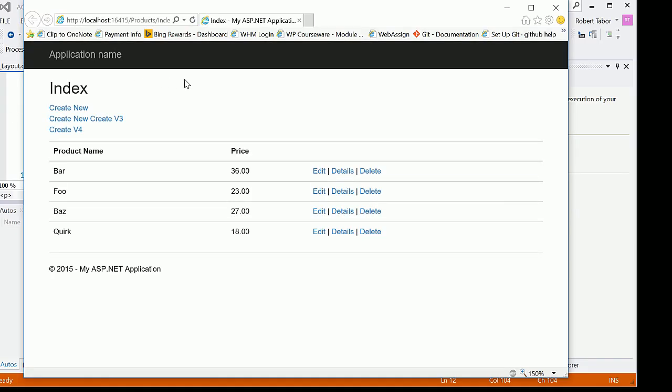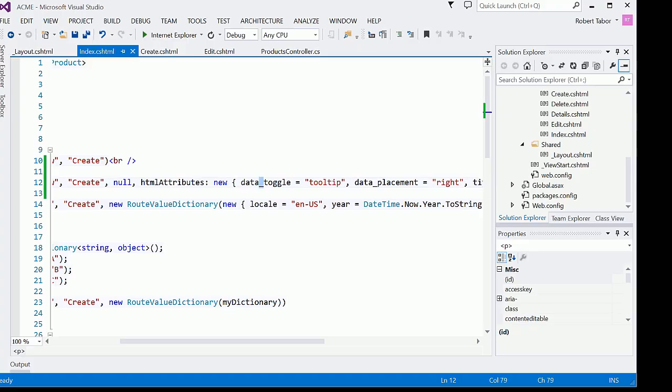And now I should be able to hover my mouse cursor here, and you can see that we get that Bootstrap tooltip: "Click here to create a new product." That's pretty cool, right? Pretty easy to implement. So this is one way to do it, which was to change out the name of those attributes, basically escaping them.